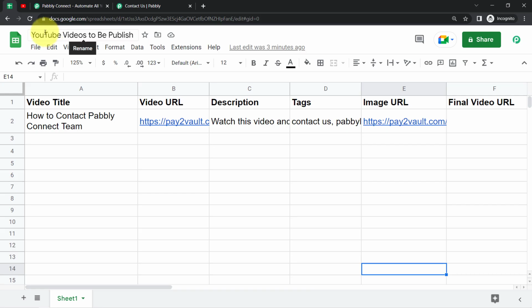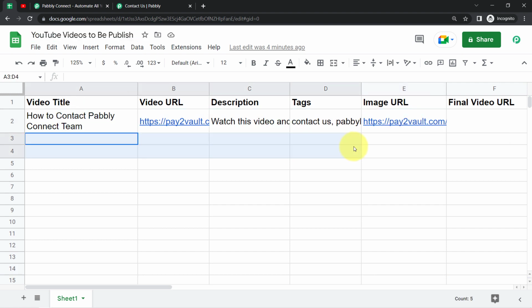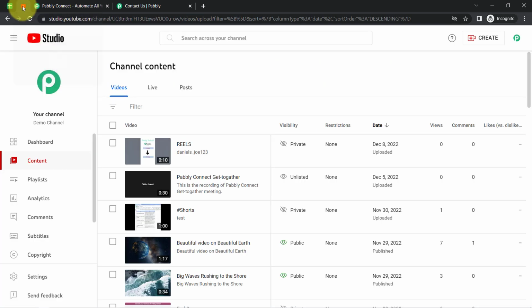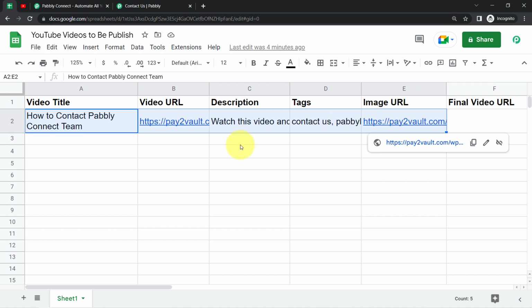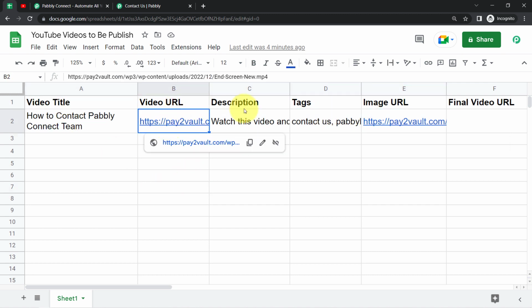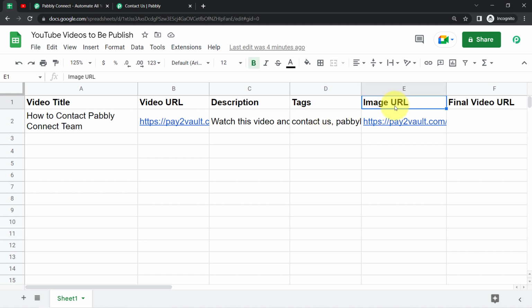So if you also want to automate your video uploading task, come with me and I'll show you the whole process step by step. So I have created a spreadsheet with the name YouTube videos to be published, and here I'm going to add the video details one by one, and you will see that as soon as I do that, the videos will be uploaded automatically using these details only. The details include the title, the video URL, basically the file URL, description, tags and finally the image URL.